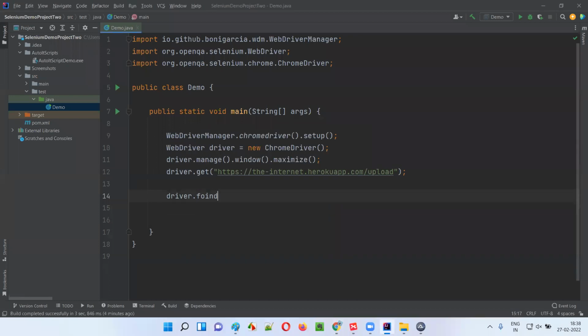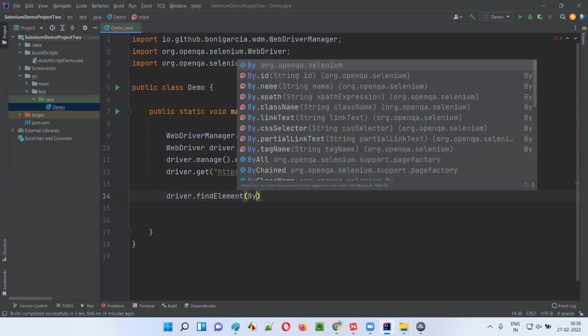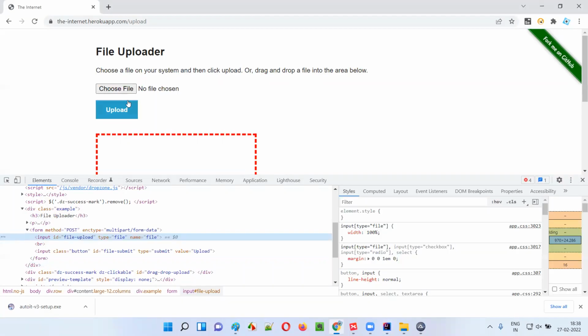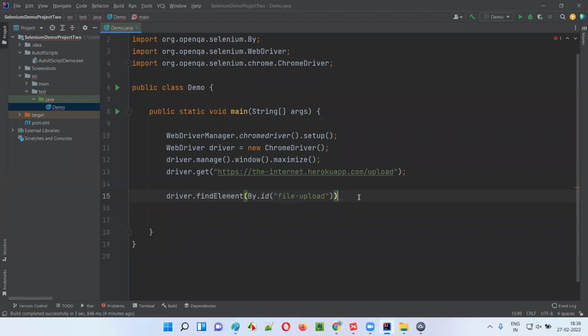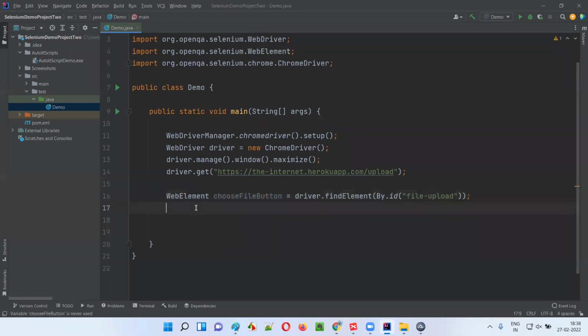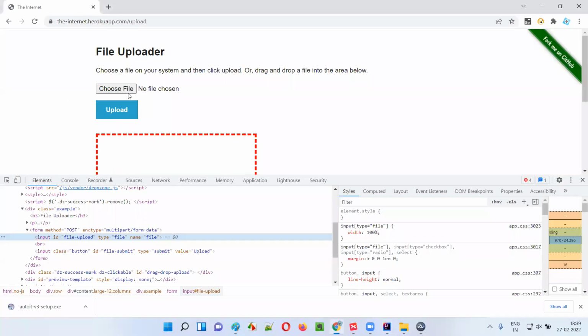driver.findElement(By.id(...)). Sorry, let me write it again. By.id, and here I'll provide the ID locator of that particular choose file button. I'll create a WebElement for this choose file button. First of all, I'll say chooseFileButton is equal to. Now hold the mouse on this and the return type will be the WebElement interface.